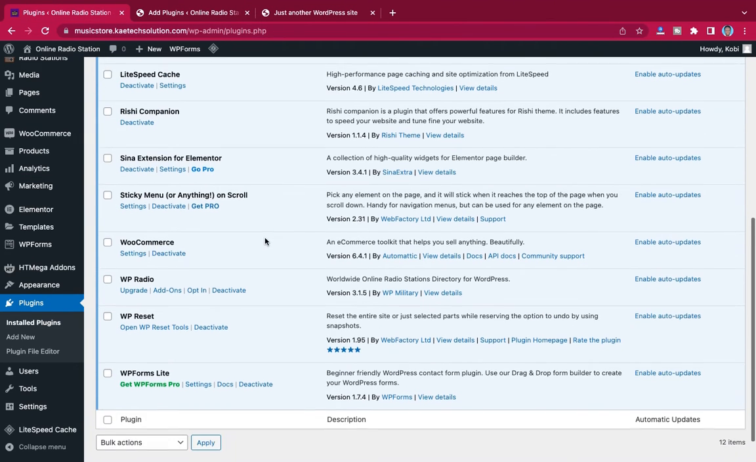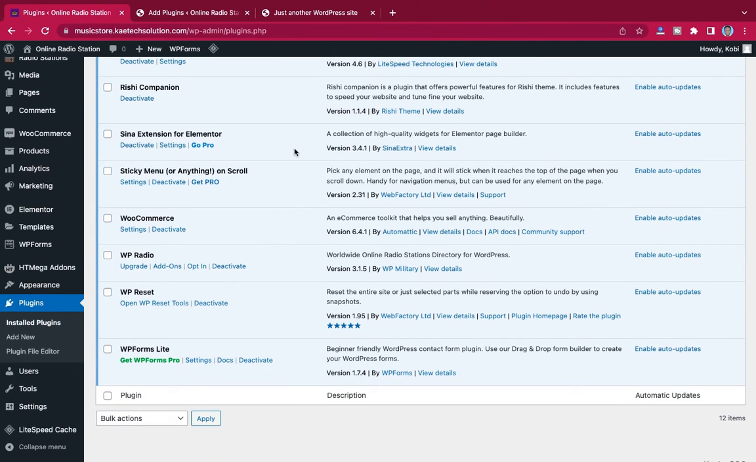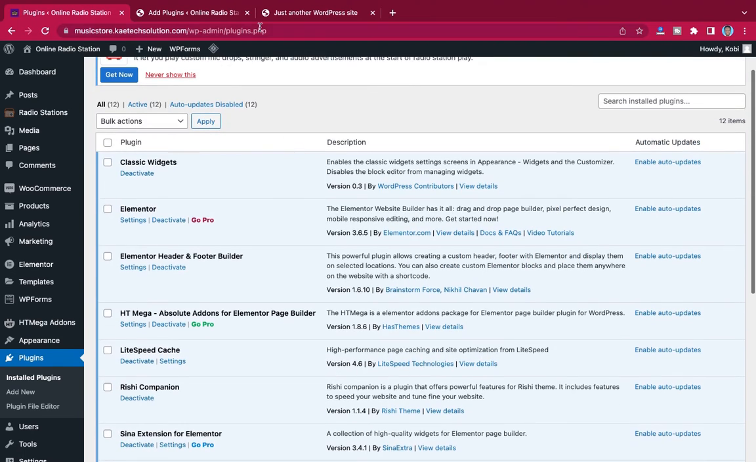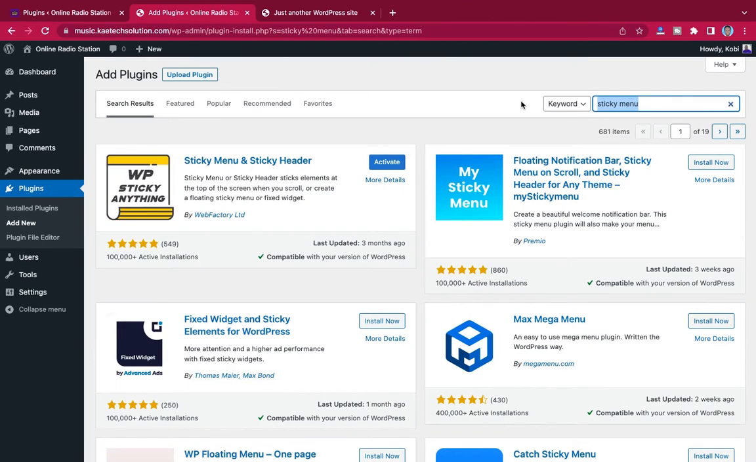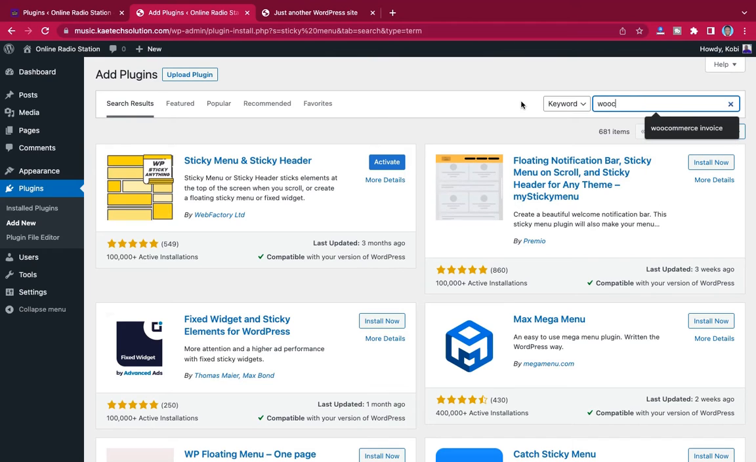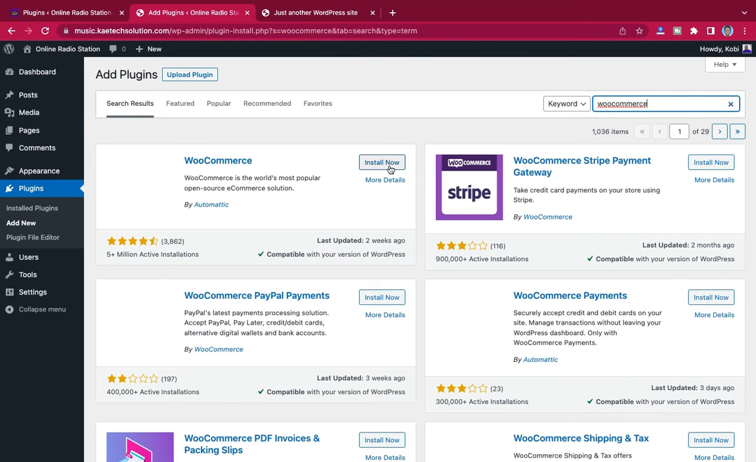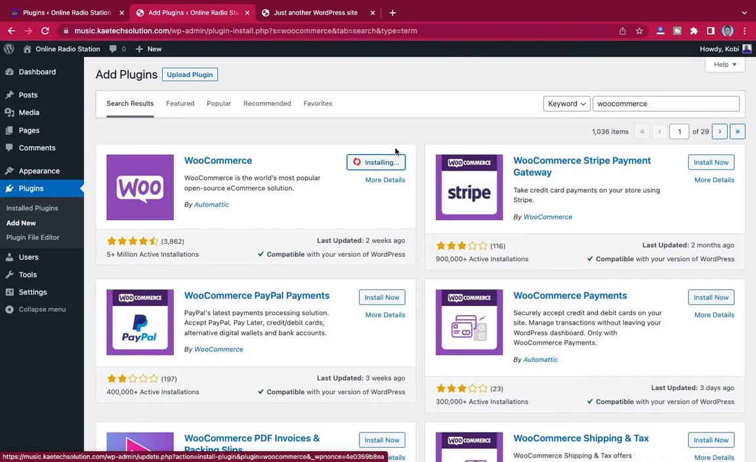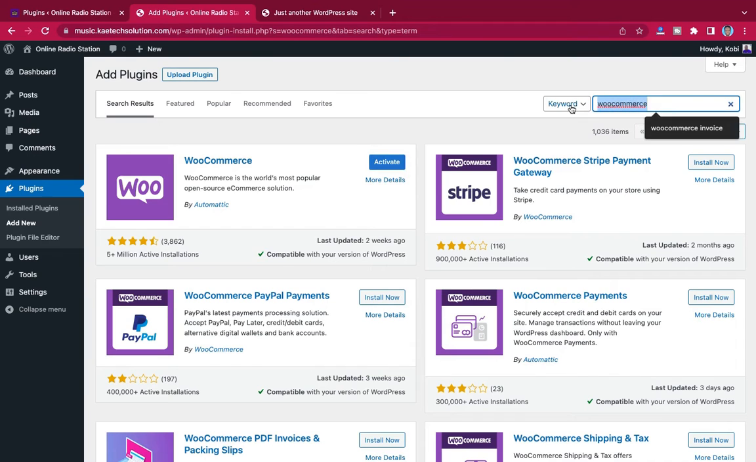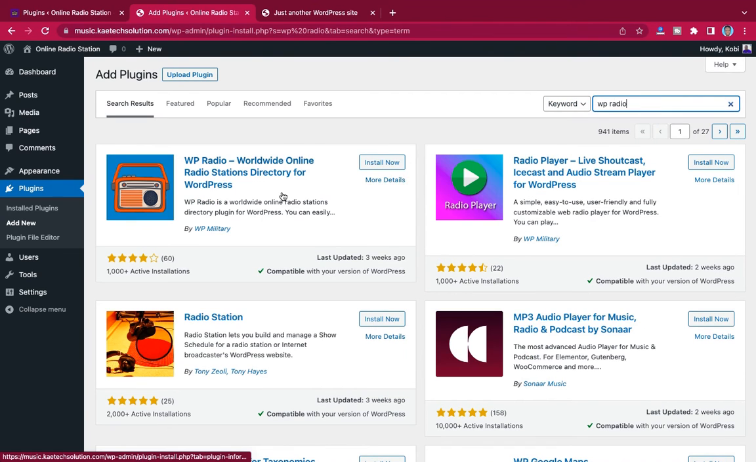And then WooCommerce and WP Radio. We're going to install both. Let's search WooCommerce. We're going to install this one, with 5 million active installations, for building any e-commerce website. Because we want to add a shop on our website, we need to install this one. And then WP Radio, we're going to install this one also.